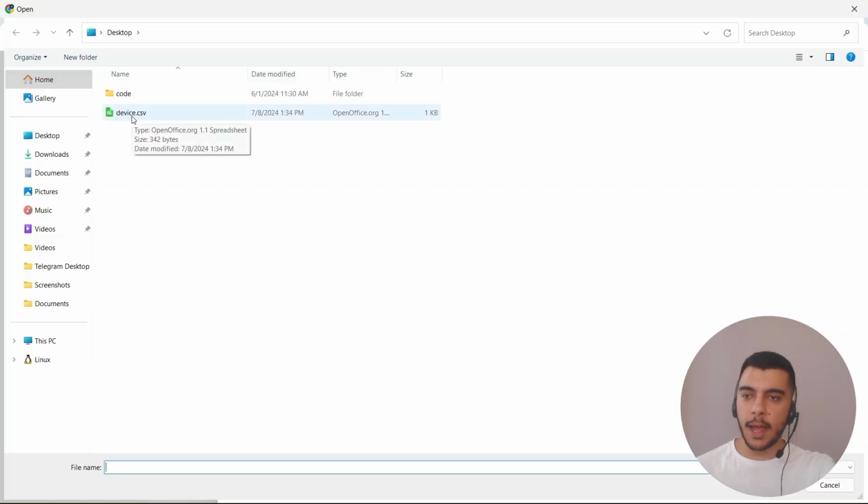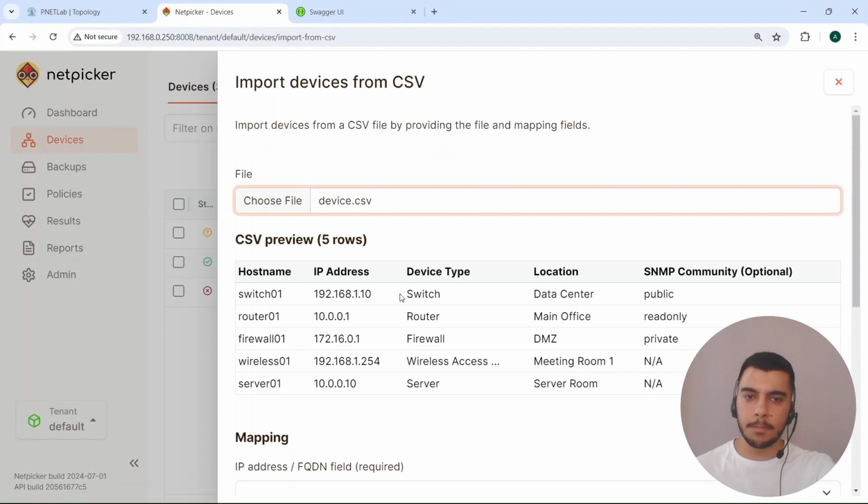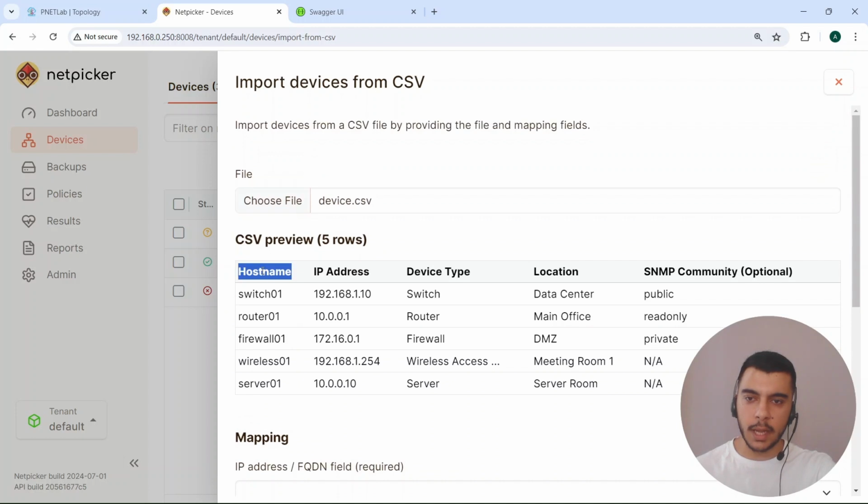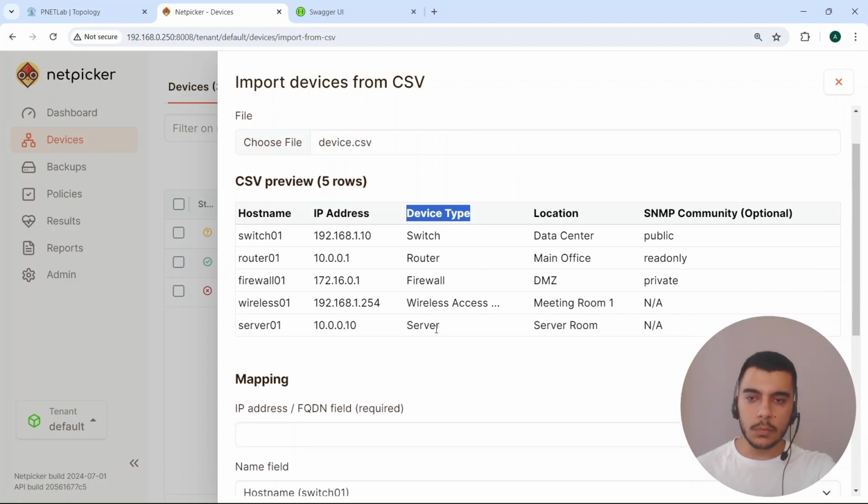Here, this is the file I have, device CSV. And this is an imaginary source of truth of devices. I don't have these devices in my network, but here we have a host name, IP address, device type, location, and SNMP community. So we have a switch, router, firewall, wireless, should have called it probably access point, and server.